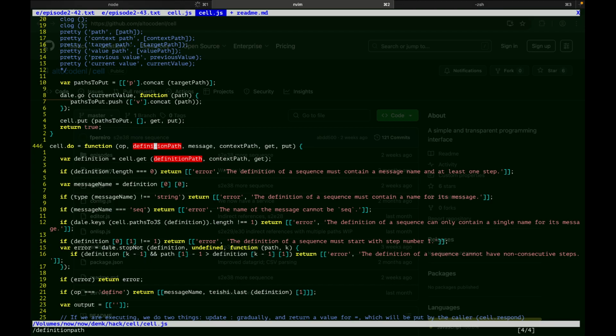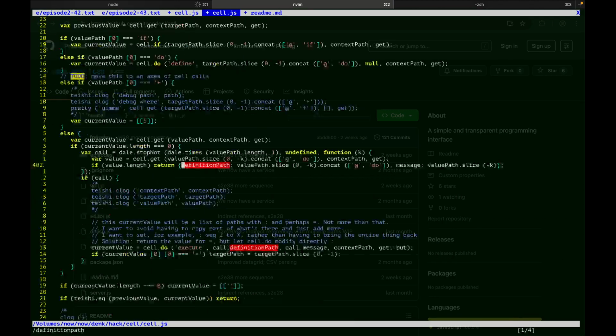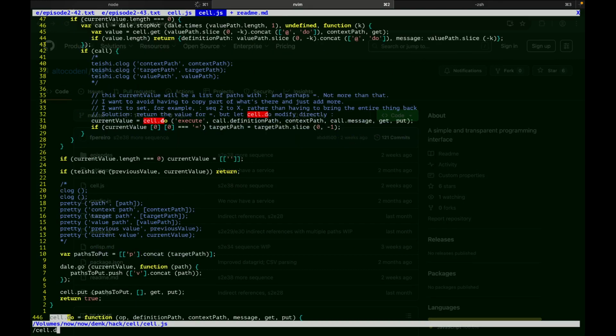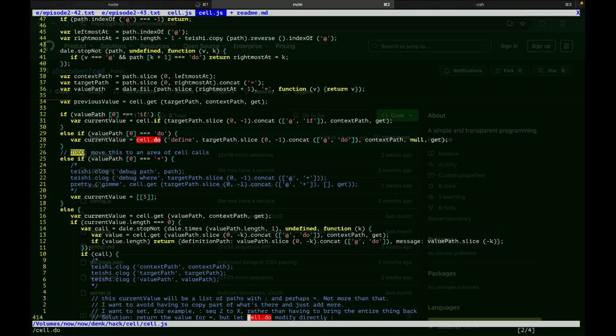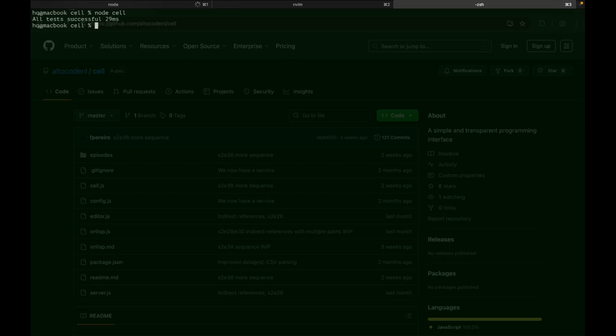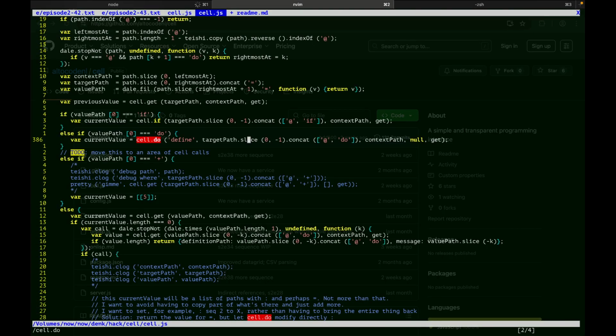Okay, well, I'm going to make it operation, the definition path, the context path, the get and the put, and then the message is going to be optional. Actually, no, the message should be after the context path. It used to be, I'm swapping context path and the message. Good. Better. Does it still work? Yes. Nice.